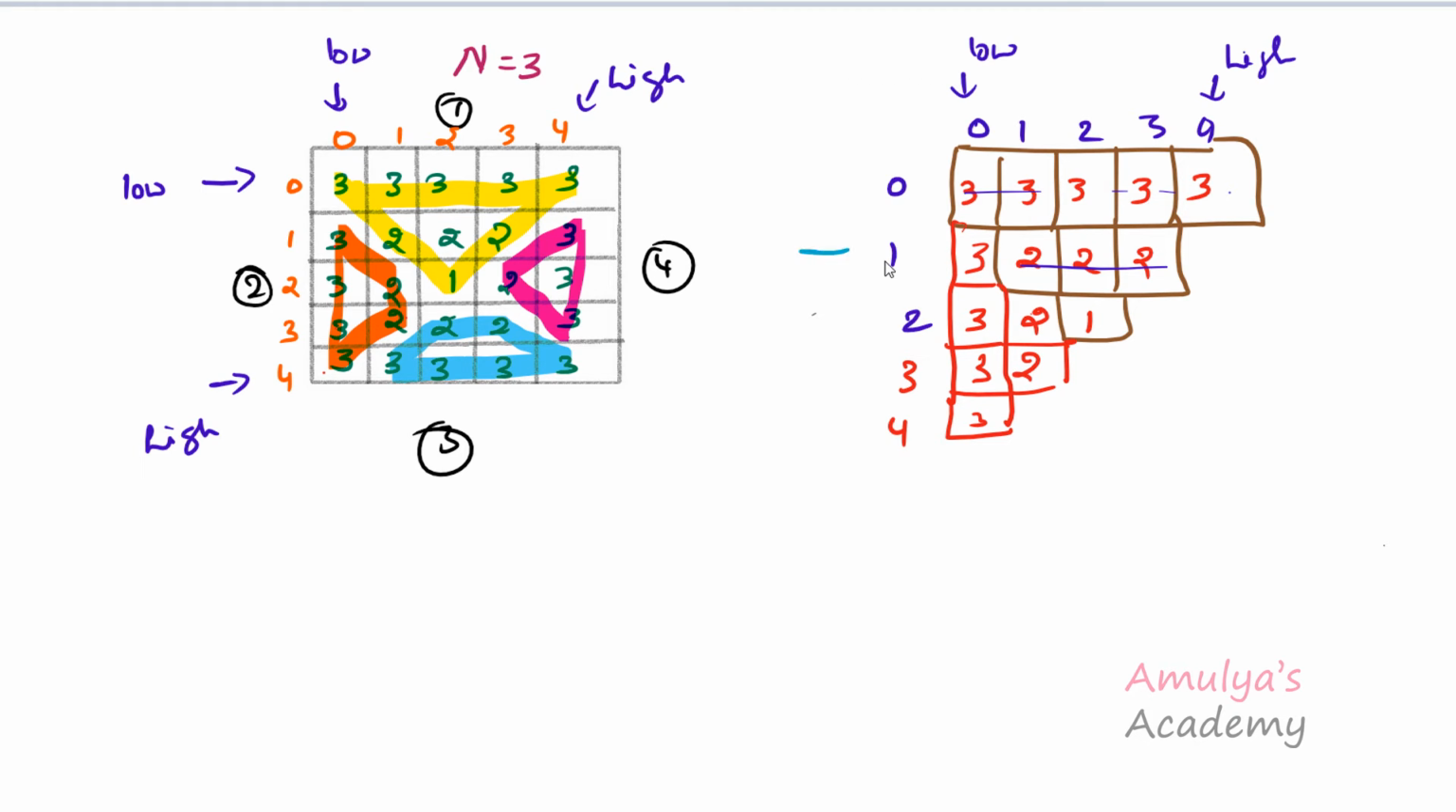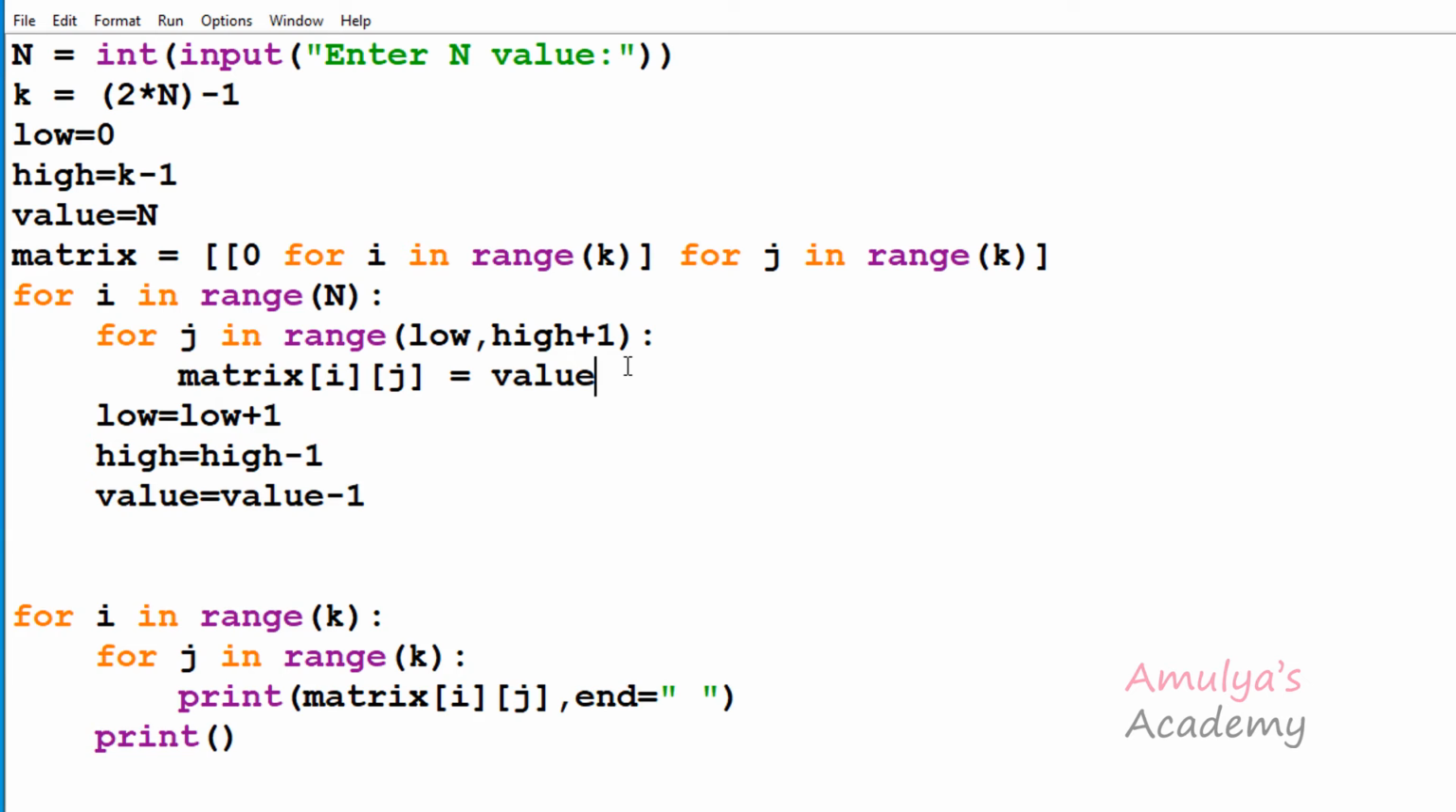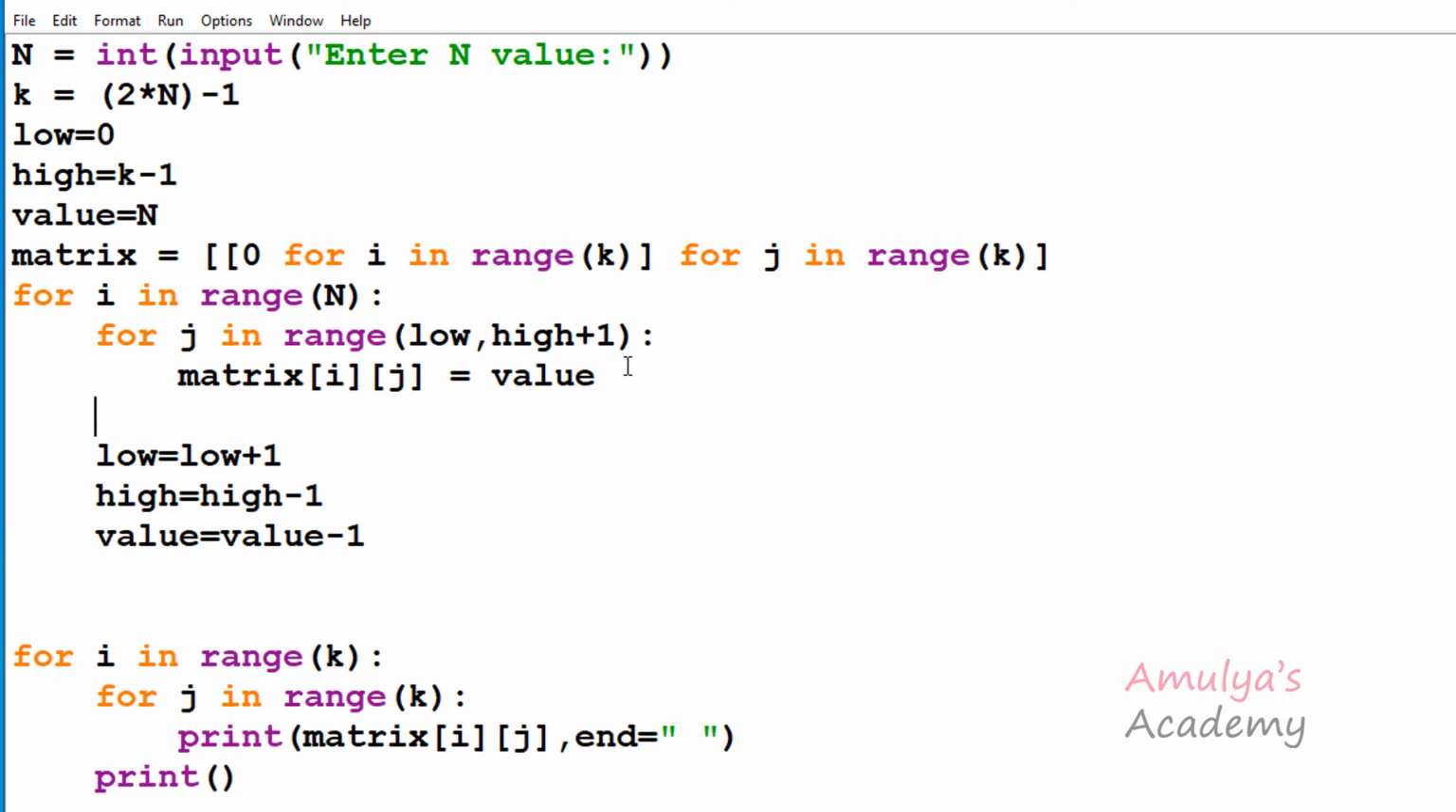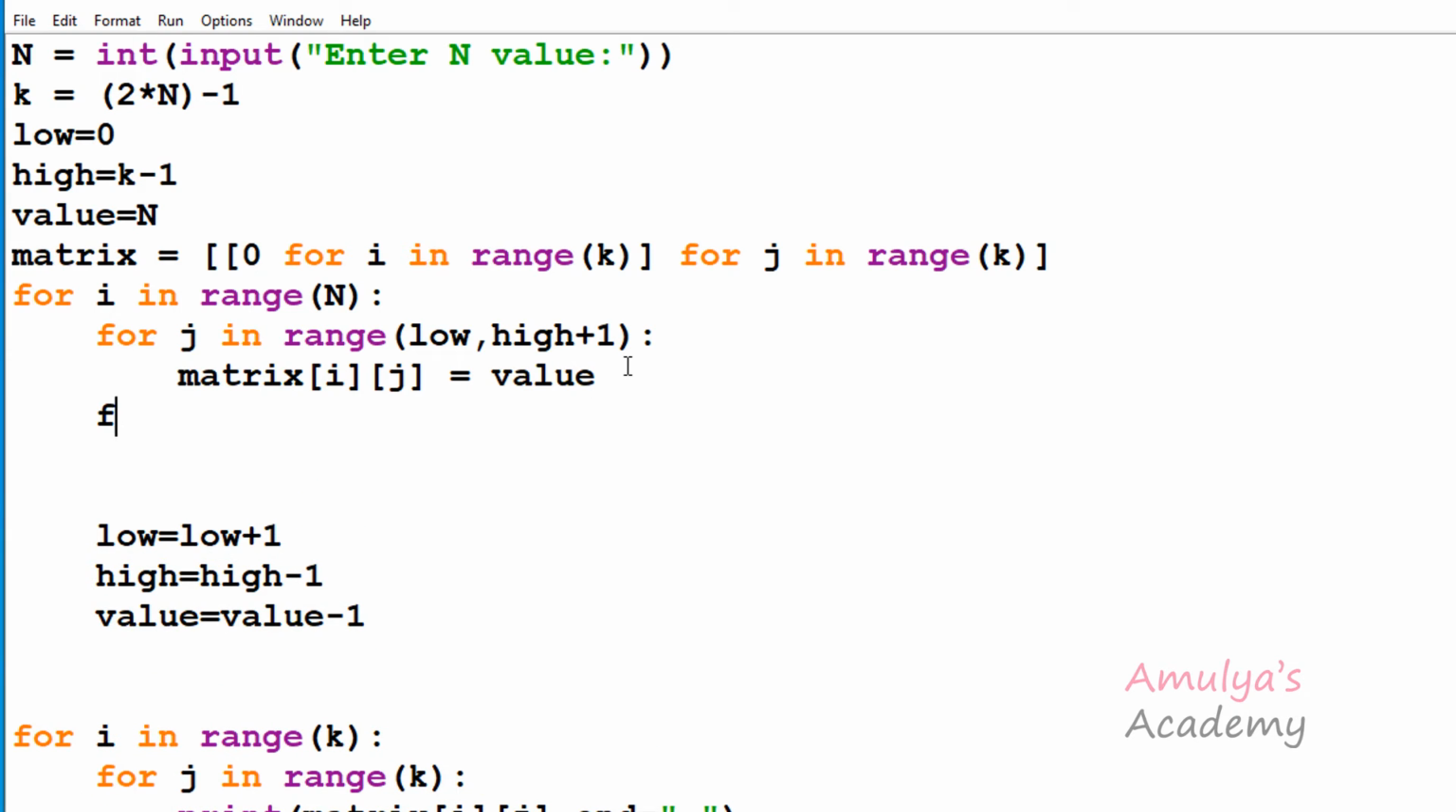So here we need to start from here. Next we need to end here. So here 0 is nothing but the low value. So this is nothing but low plus 1. This is the high value. So the range is from low plus 1 to high. To print the second part, we need to take another for loop. So after this, before completing the iteration, we need to take the for loop for the second part. So here low plus 1 to high plus 1.